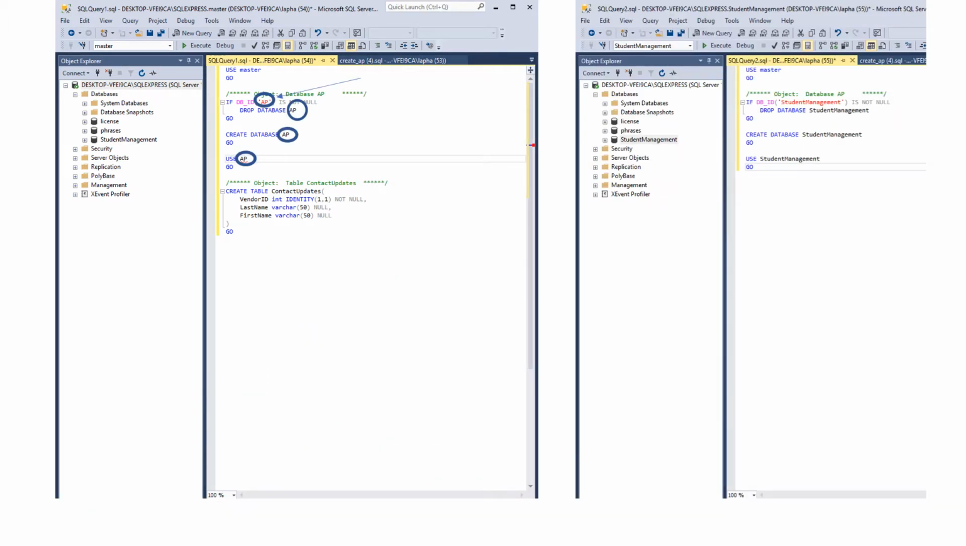Since I needed to call my database something, I wanted to call it student management. In order to do that, I needed to replace all of the APs that were found in the original code and change them to student management. This gives the database not only its name, but also tells it where to run any of the code that's associated with it.